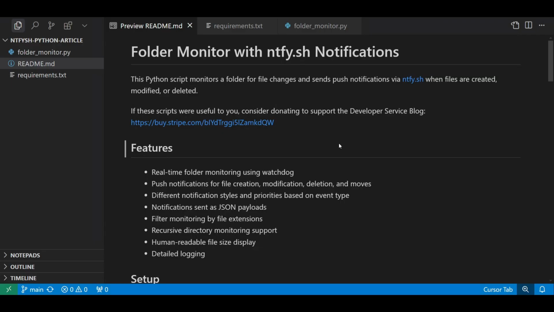So let's now take a look at the code. As I mentioned, we will do folder monitoring with notifications. It's a Python script that monitors the folder for any file changes and sends push notifications with the ntfy.sh notification service when files are created, modified, or deleted. It's a very simple service, consisting of just one single file.